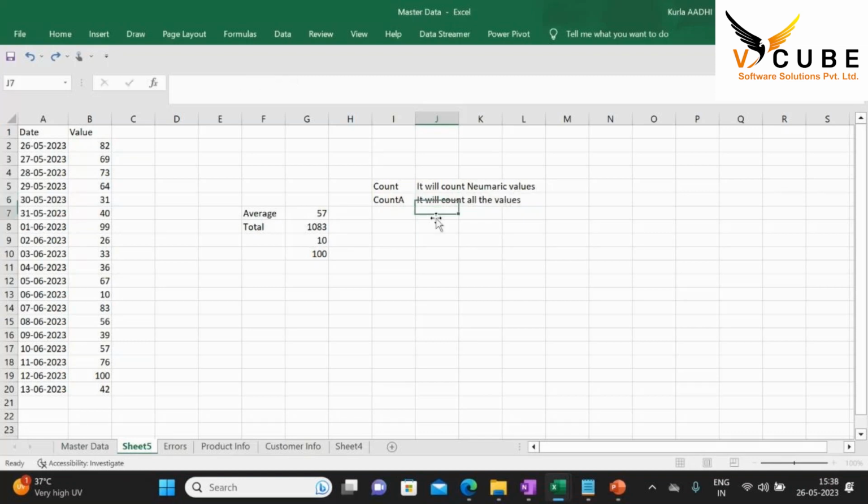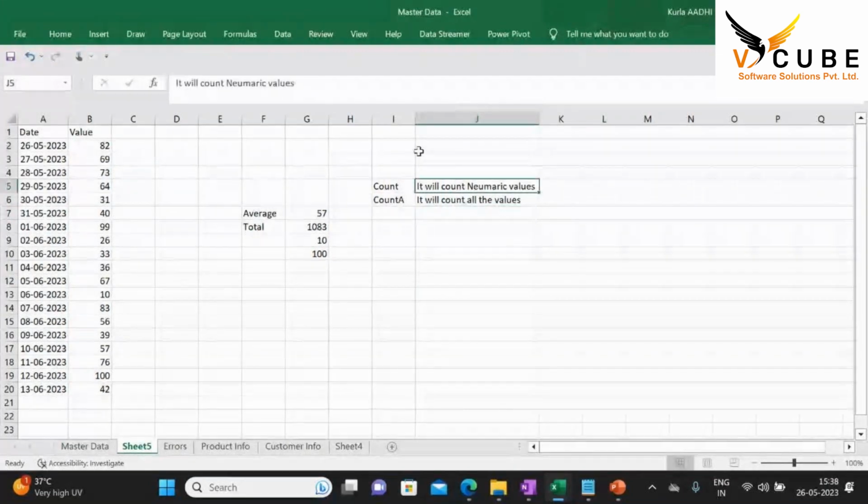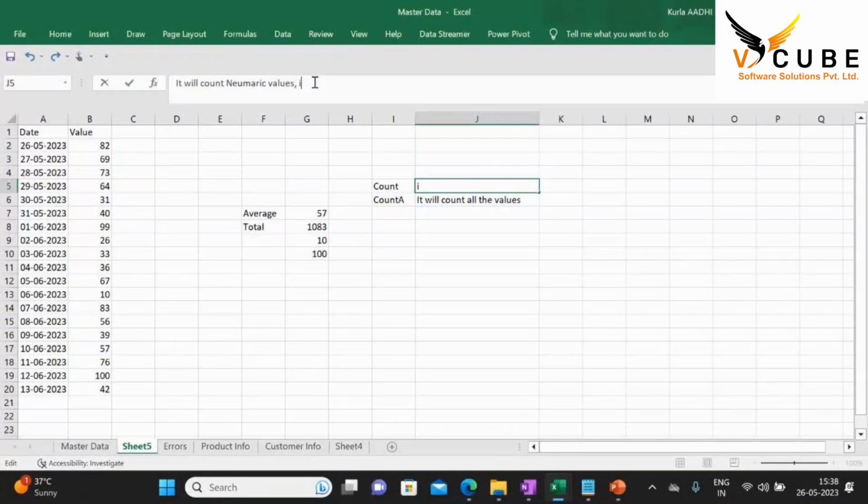Please be clear. If they ask anything in an interview, they may ask: what is the difference between count and count A? Okay? When you're using count, it will exclude the blanks. Here also it will exclude the blanks. So be clear about the difference between count and count A. Count will count only numeric values. Count A will count alphanumeric values both.